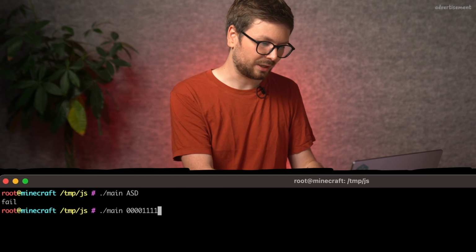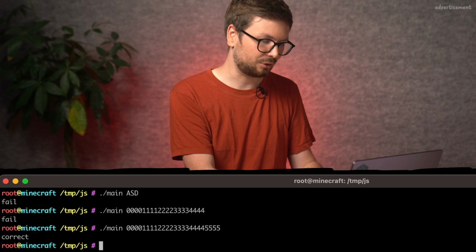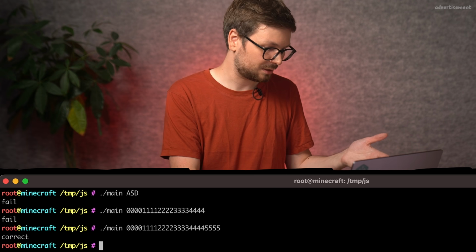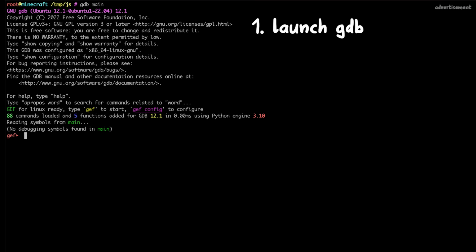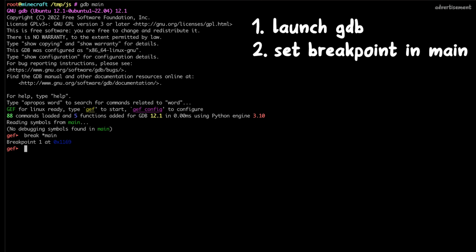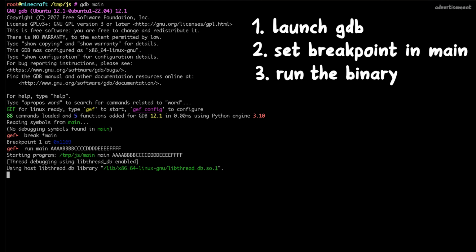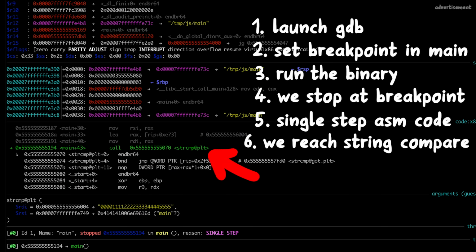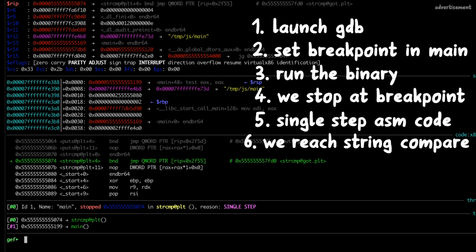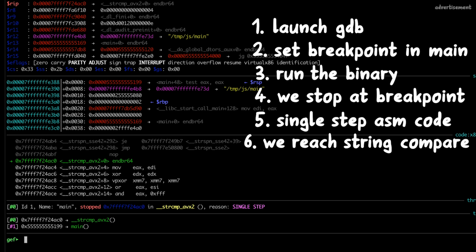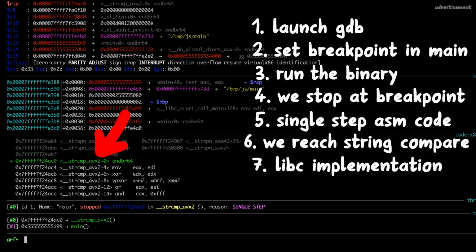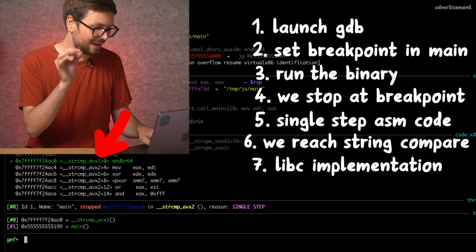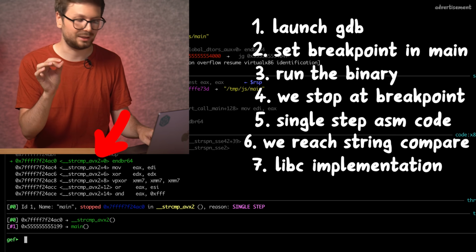If we enter a wrong input, we get fail. If we enter the correct string, we get correct. How does this look in assembly? Let's launch GDB and set a breakpoint in main, run it, we hit the breakpoint, and now we can single step forward. We reach the string compare, and the string compare is obviously not implemented by us. We go into the assembly code of the libc library and look at how the string compare is called here.